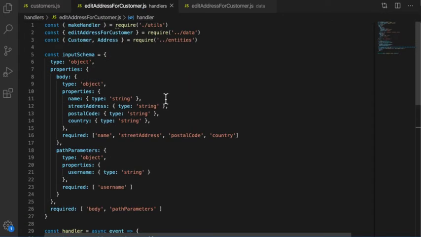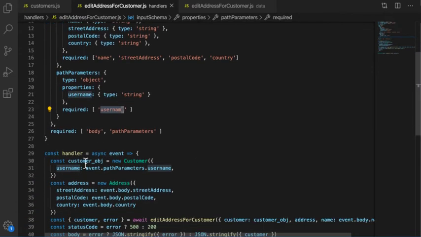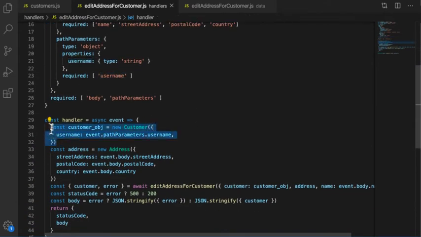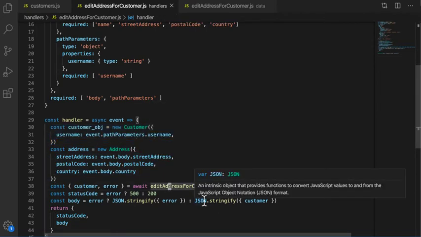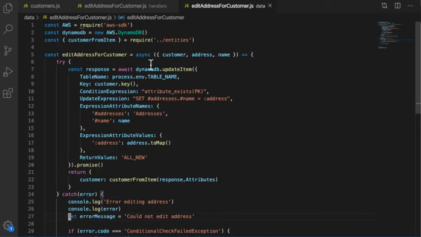If I'm editing an address for a customer, and this could be adding a new address or editing an existing address, in my JSON schema, in that body, I'm saying, hey, you've got to send up what the name of this address is going to be. Is it home, work, parents' address, whatever, and then include the street address, postal code, country, all that. As part of the path parameter, I'm going to have my username because we're just going to include that in the path route. And then what I'm doing is just creating that customer object, but also creating this address object as part of that. And I'm going to call this edit address for customer data method. So if I go into that, I get that here.